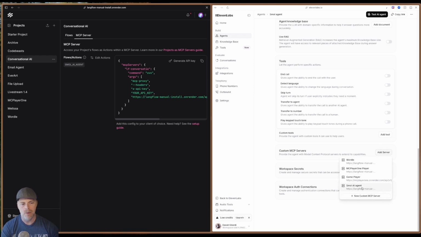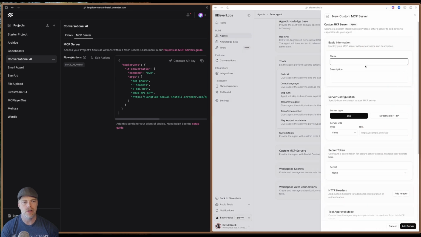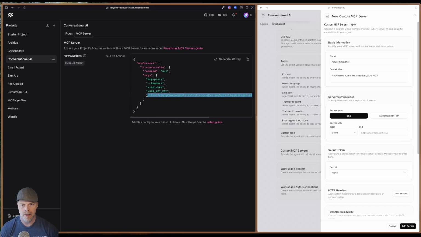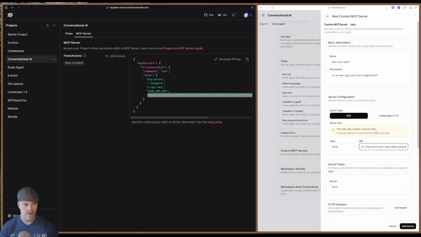Now, I've already created one of these before, but let's go ahead and do it new just so we can see this process. So we're going to say new small agent. All right, let's not move the screen again. Okay, an AI news agent that uses Langflow MCP. All right, so SSE. So what I'm going to do is I'm going to come over here. I want to copy this endpoint, right? So I'm just going to literally paste that right in here.